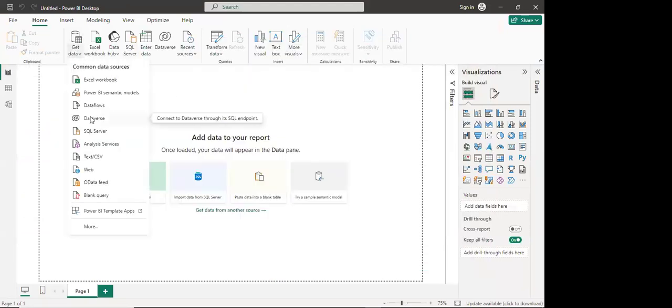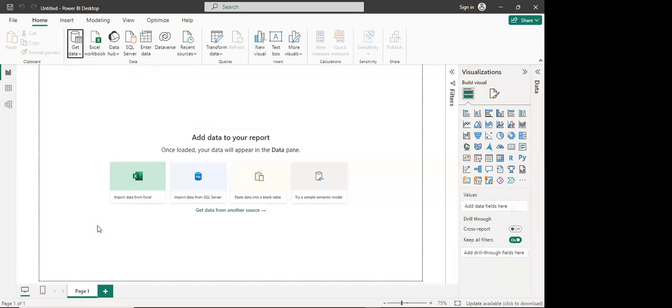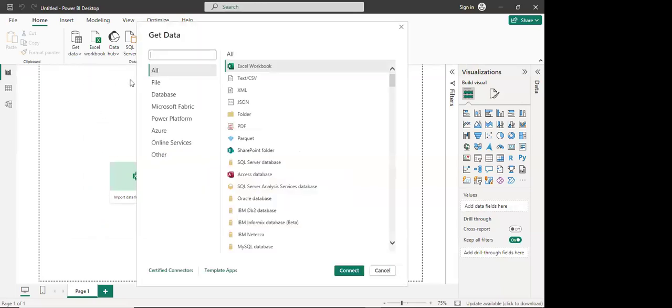See, Power BI is not an ETL tool, guys. Power BI is only a reporting tool. Power BI does not load the data. Power BI just presents the data. Don't get confused. Power BI is just a reporting tool, not an ETL tool. You are saying, sir, we are loading the data. Yes, you load the data within Power BI. You are not going to load it anywhere else.